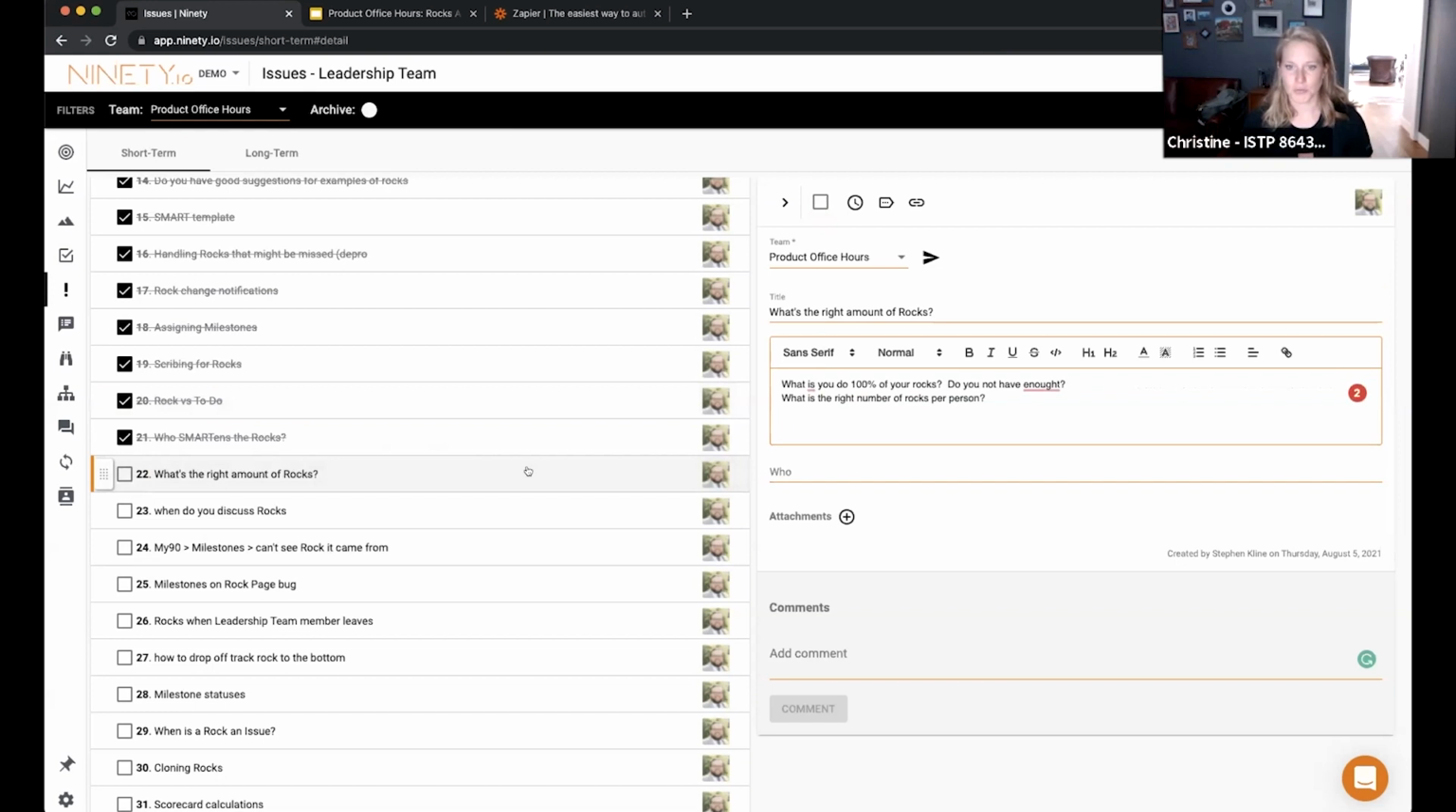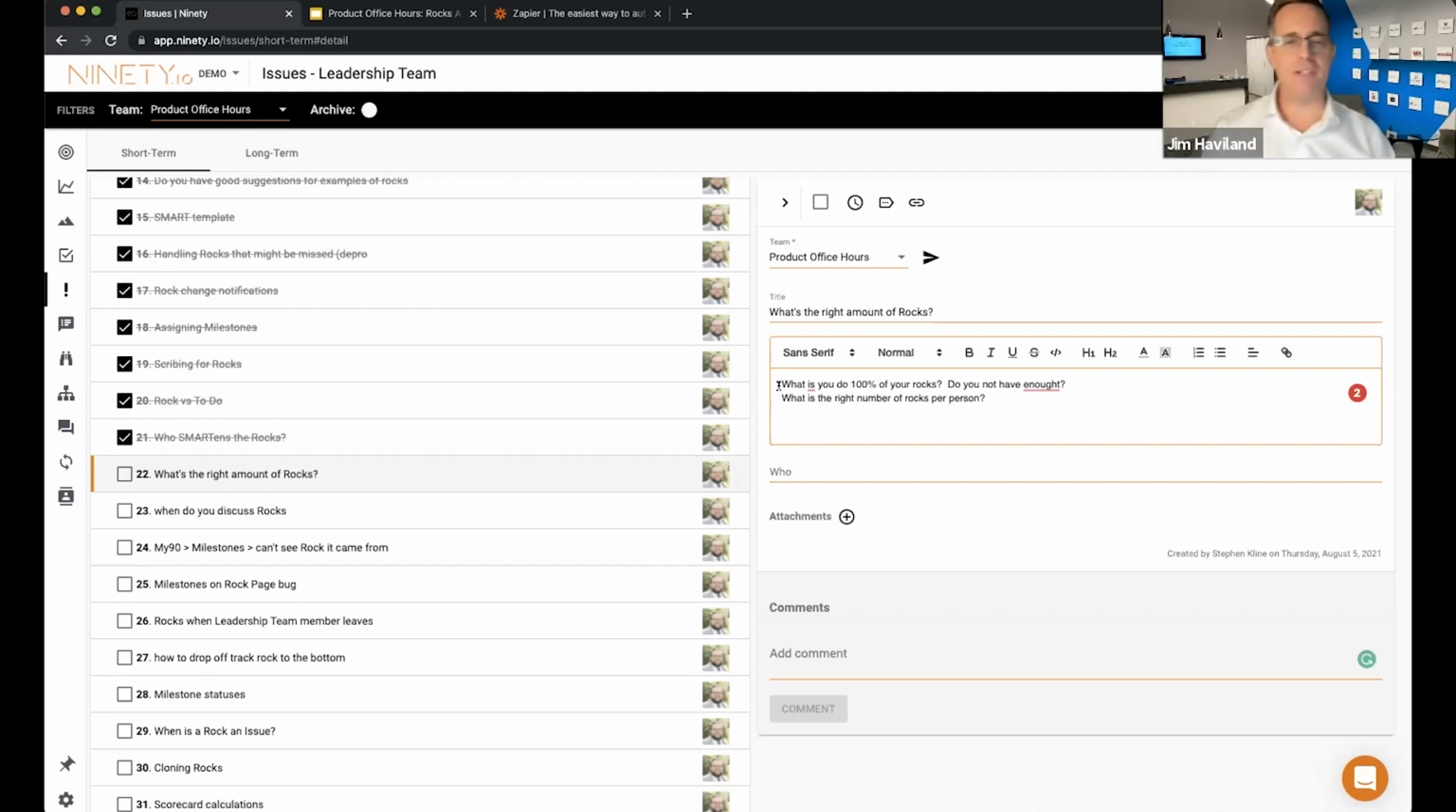What's the right amount of rocks? Is it no more than 7? I feel like that's a number I hear a lot. Is that right or wrong? The magic number is 42. No, there is no right or wrong answer to rocks. So it's about coming up with agreement about the amount of work, and it takes time to get there.